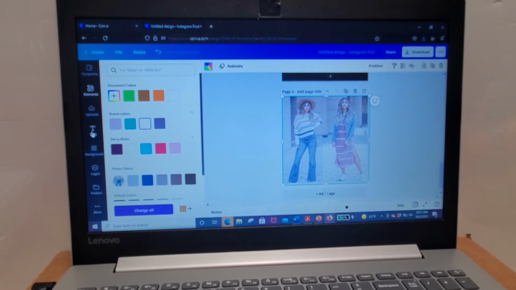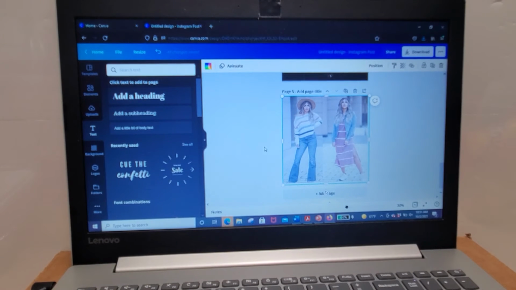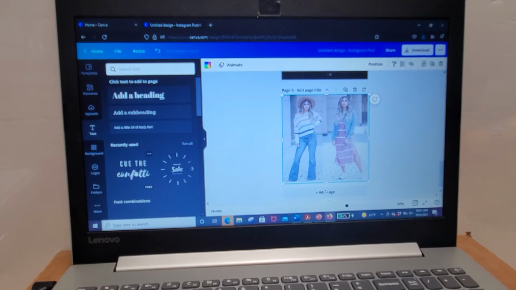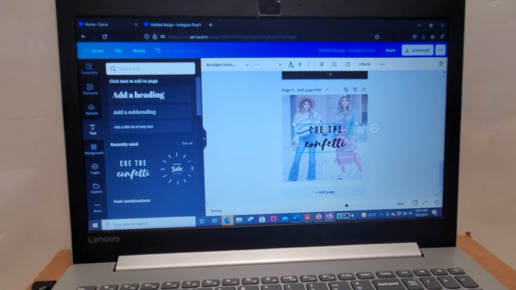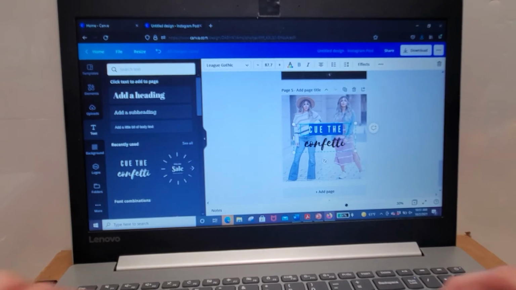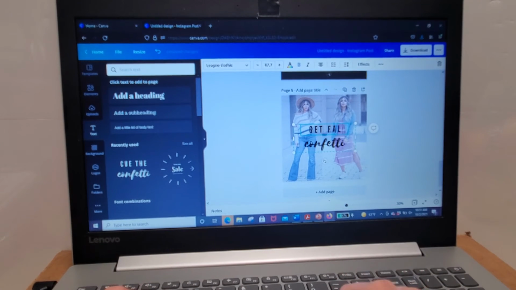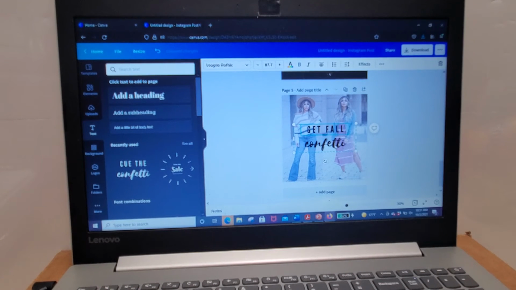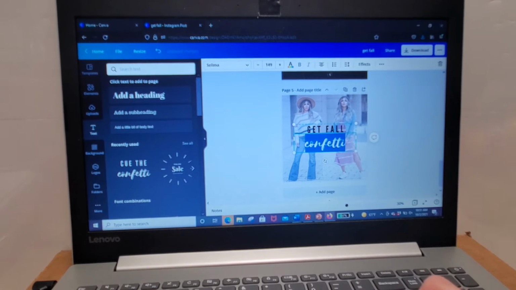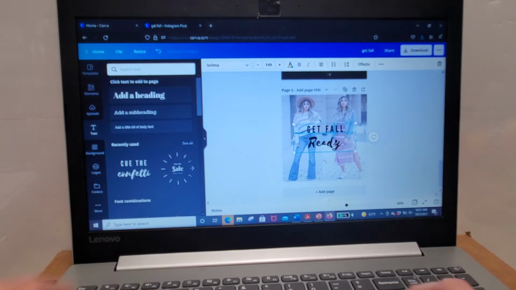And then I'm going to go over to my text, and this is where I'm going to add text. So I'm going to show you how you can add the font combination that's already put together. Cue the confetti is what it says. I don't want it to say that. So I'm going to double click on cue the, which is in a different group. If I double click on that, you see how it highlights. So I can now type in what I want it to say, get fall, and then I'm going to double click on confetti, and I'm going to say get fall ready.